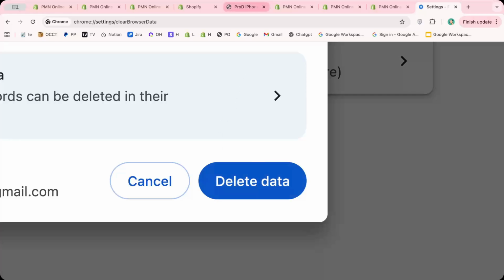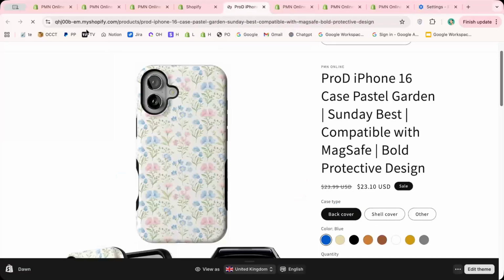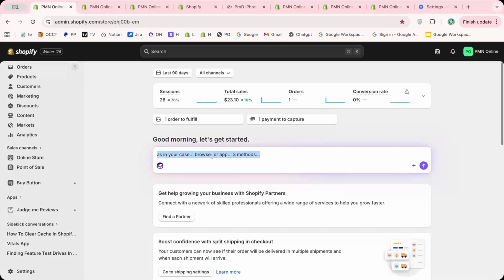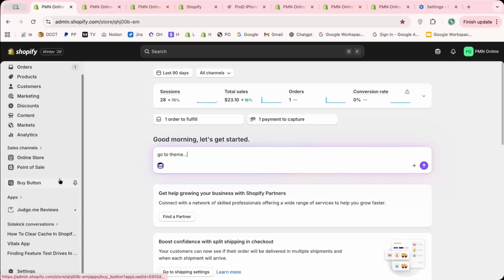Method 2, Handling theme code updates. If you are editing your theme code directly and the changes are not reflecting, simply saving the file usually triggers an update. However, if you are unsure, you can force a refresh.